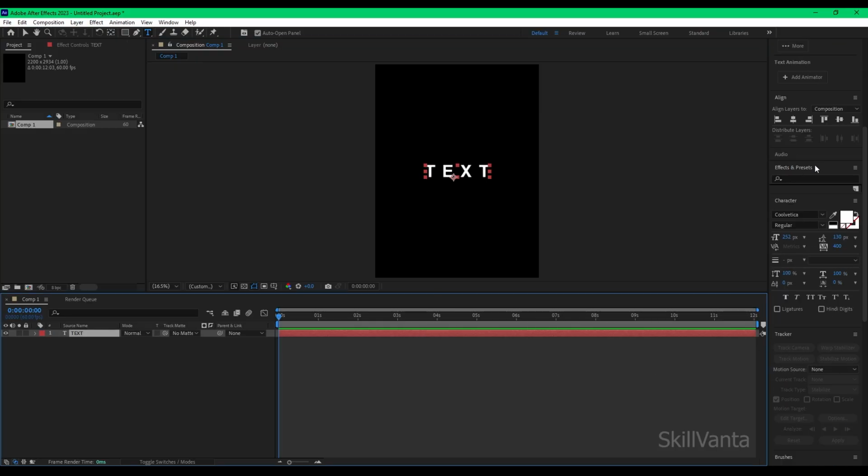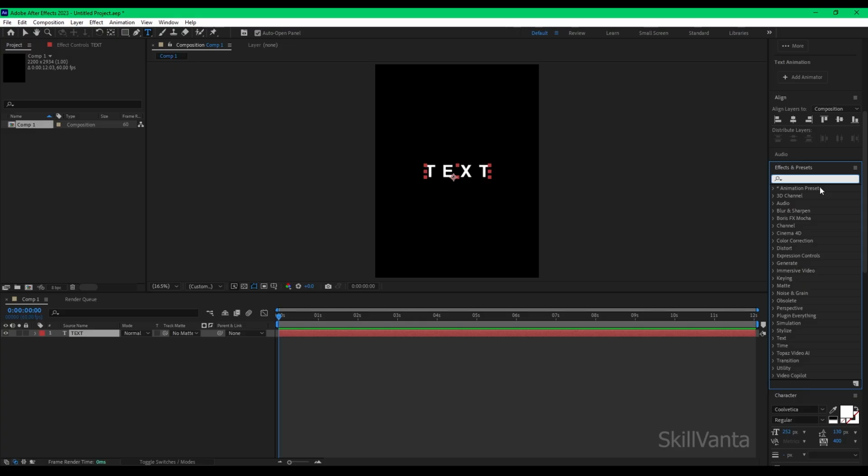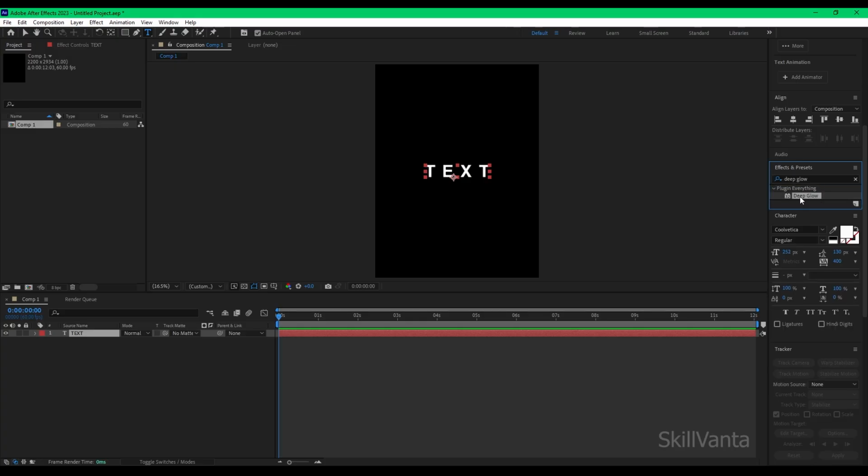Now find the effects and presets. It's usually on the right side. If you can't find it, on the top left bar, click on Window, then Effects and Presets. Now in the Effects and Presets, search for Deep Glow, and then drag it on your text.